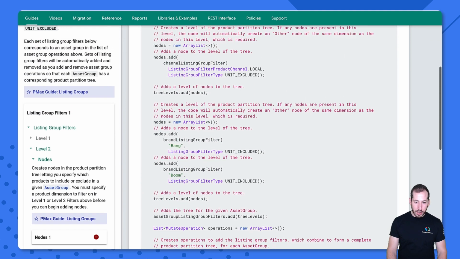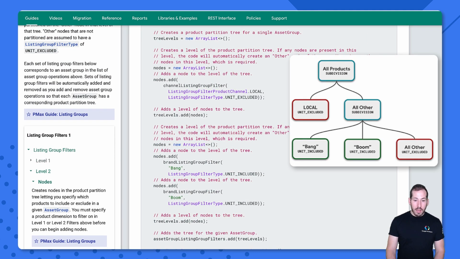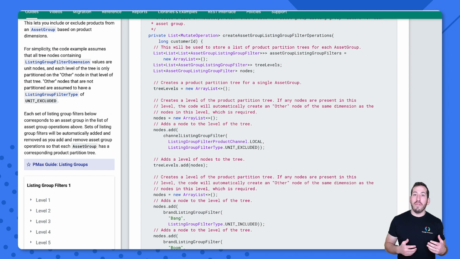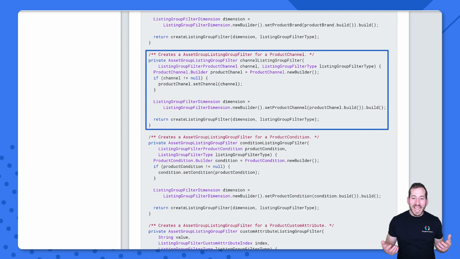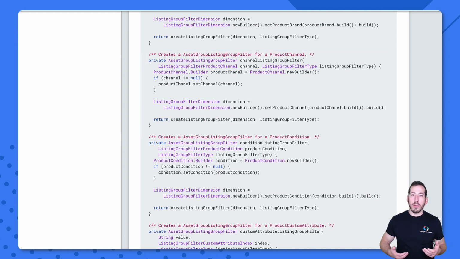Now we head back to our code. And now you can see this is level 1 here, and this is level 2. So let's start by taking a look at that very first node that we created, right? What we do is we call nodes.add, and we add this node just using a method we haven't talked about yet called channel-listing-group-filter. If you take a look at this method, what we're doing is we're creating an asset group listing group filter for a product channel. Now, the method signatures of all these other different types of filtering dimensions are going to follow a very similar structure.